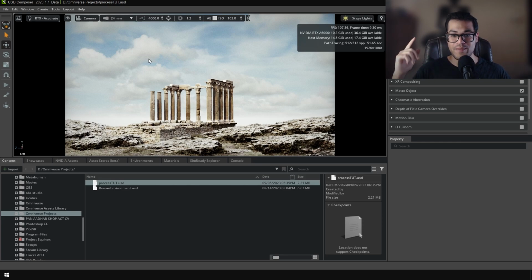So in this video, we are going to make this environment under 5 minutes. That's right, it's going to be really simple. This video is going to serve as an introductory video to NVIDIA Omniverse.